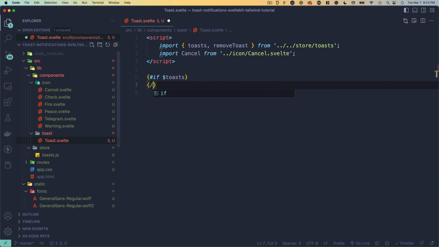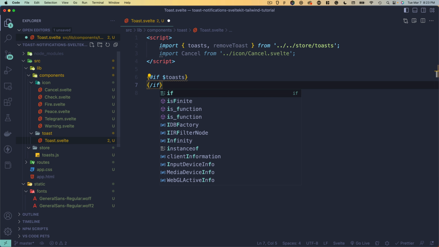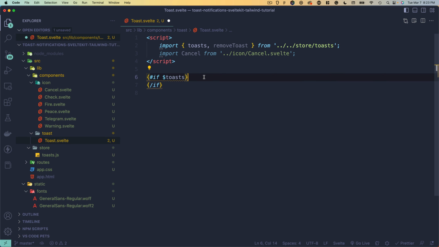So let's go ahead and create our closing if statement. And then inside of here, we will go ahead and start writing our HTML. The first thing I want to do is create a div tag. And it's worth mentioning that I'm just going to write the HTML now and then come back later at the end of this section and then actually apply Tailwind to style it. So we can actually see the changes being applied in real time.